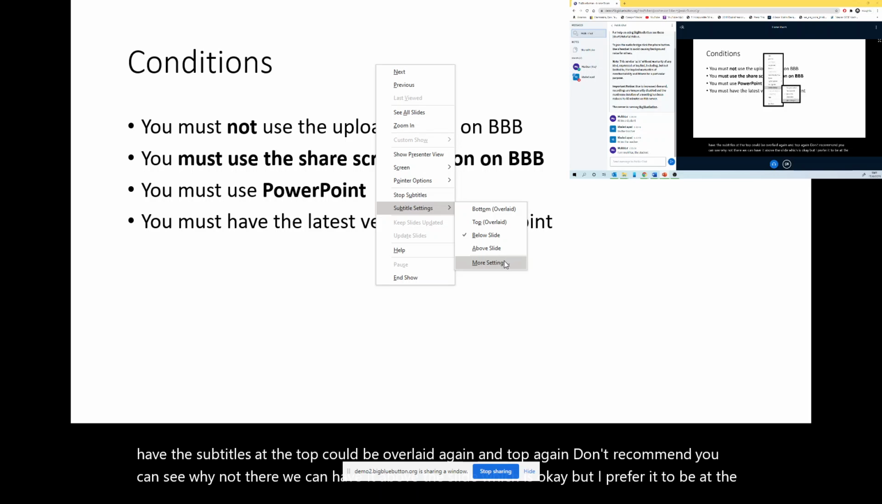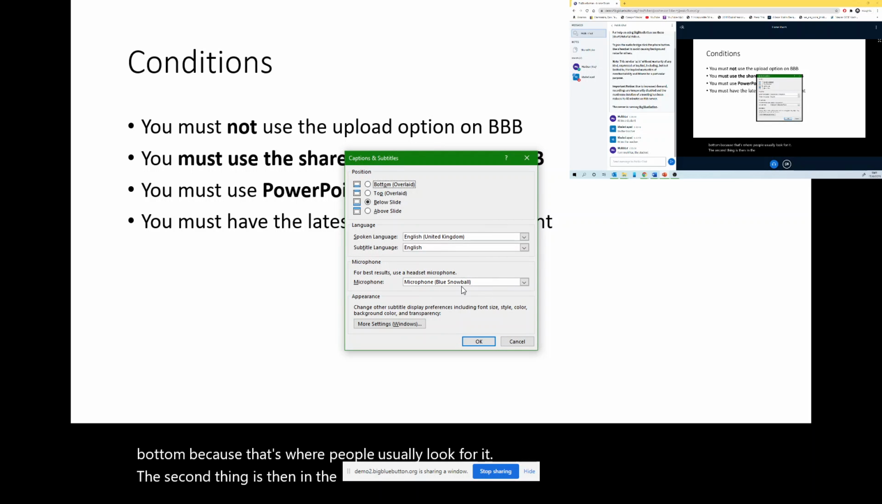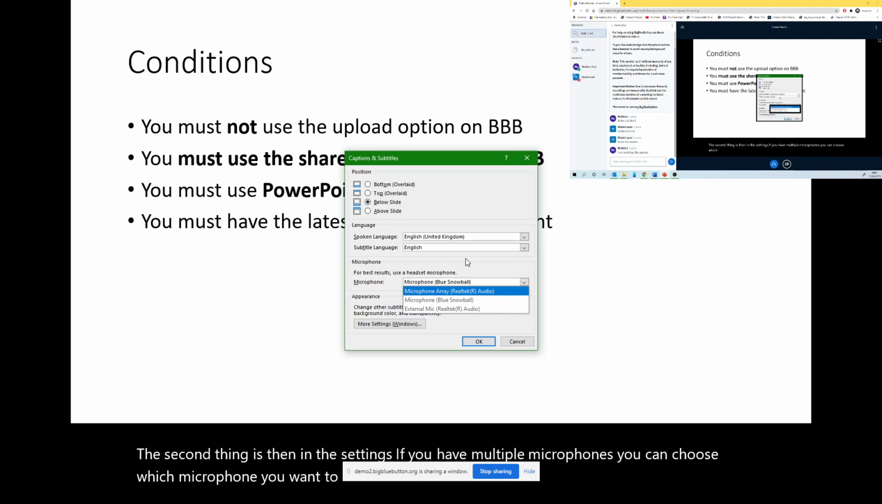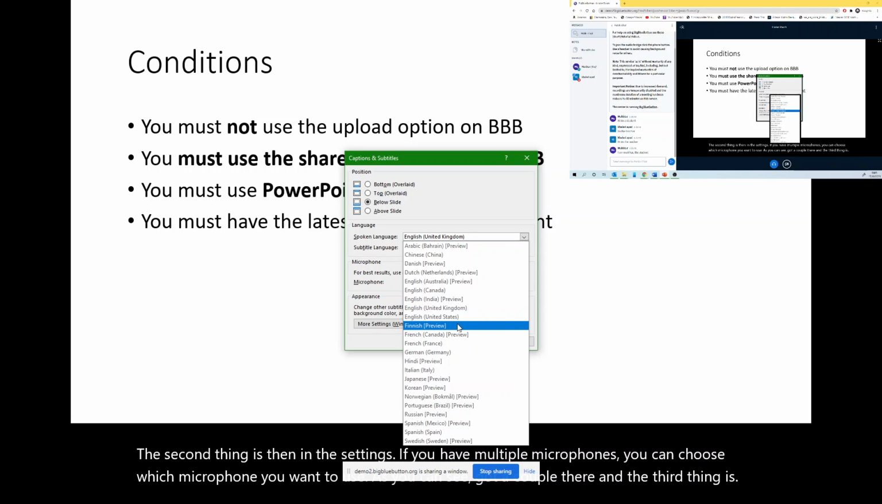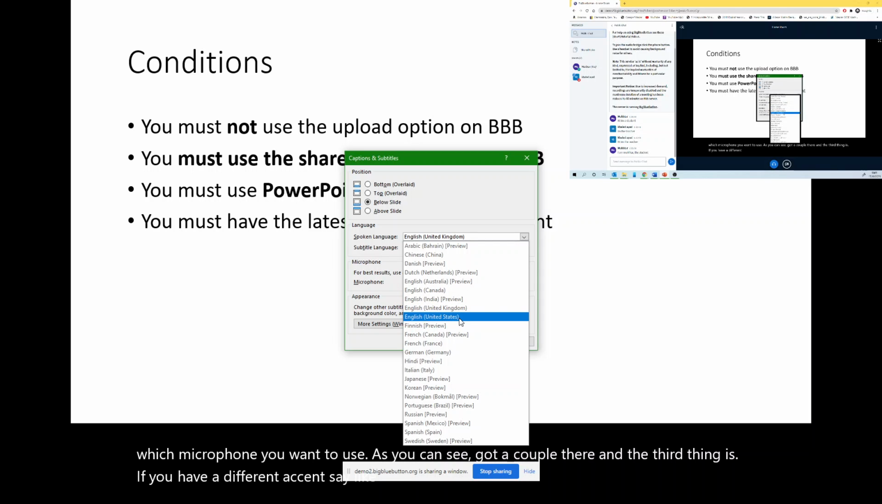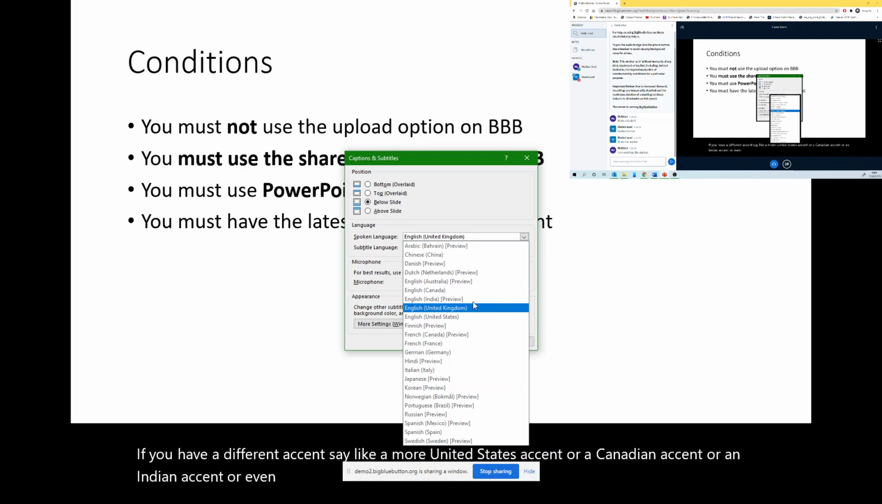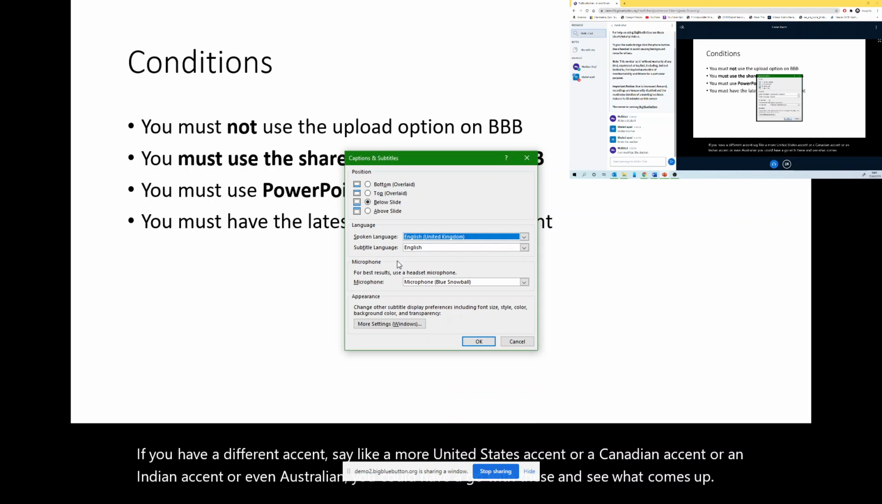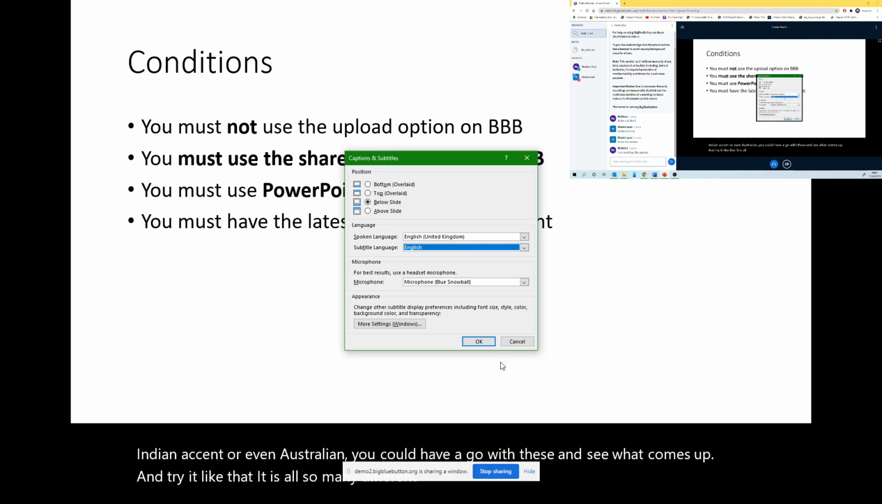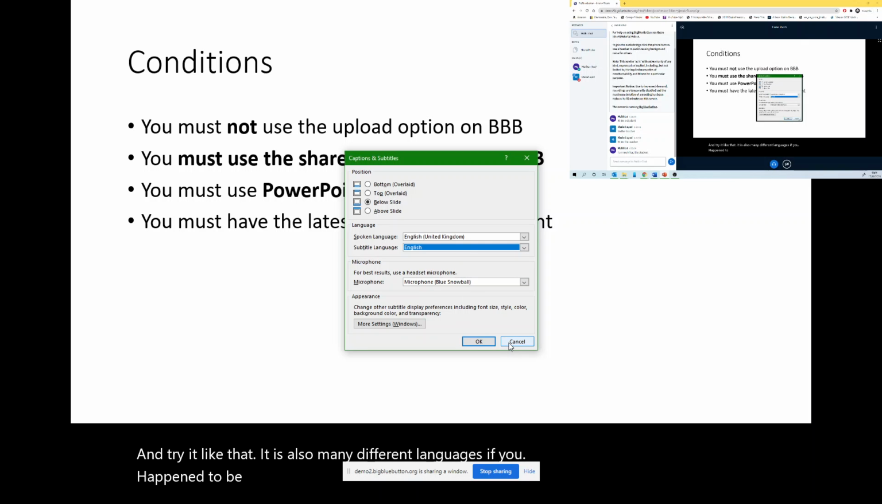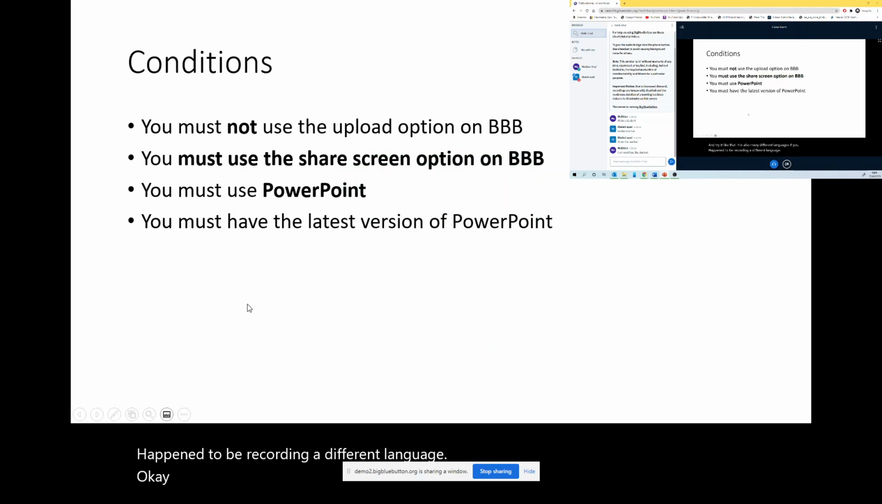The second thing is in the settings, if you have multiple microphones, you can choose which microphone you want to use. As you can see, I've got a couple there. And the third thing is, if you have a different accent, say a more United States accent or a Canadian accent or an Indian accent or even Australian, you could have a go with these and see what comes up, and try it like that. There are also many different languages if you happen to be recording a different language. Okay, so we'll press OK to that.